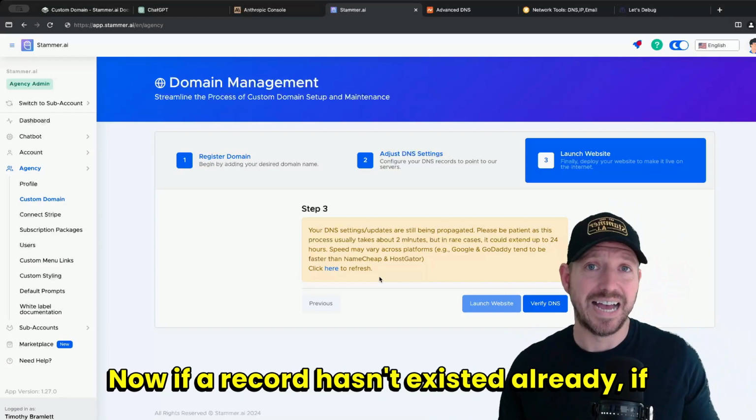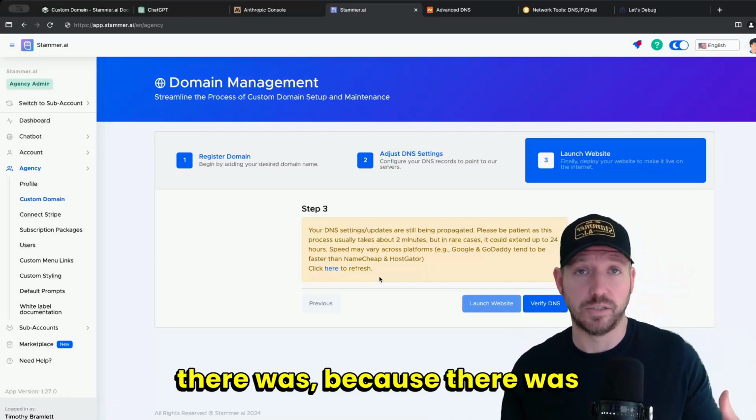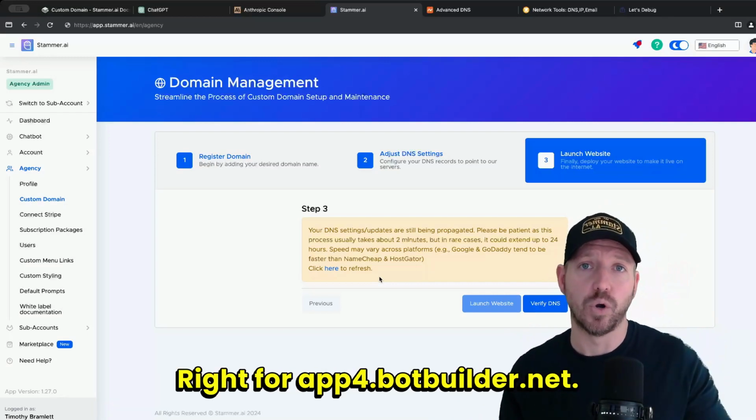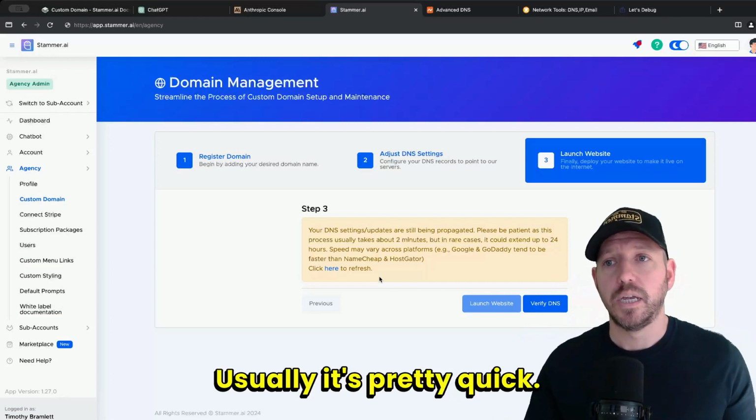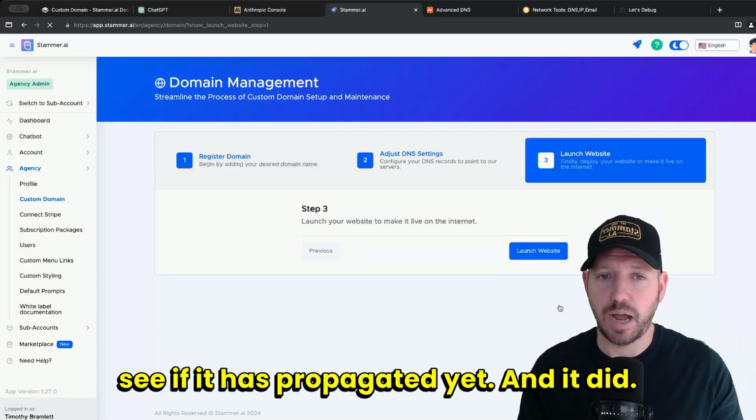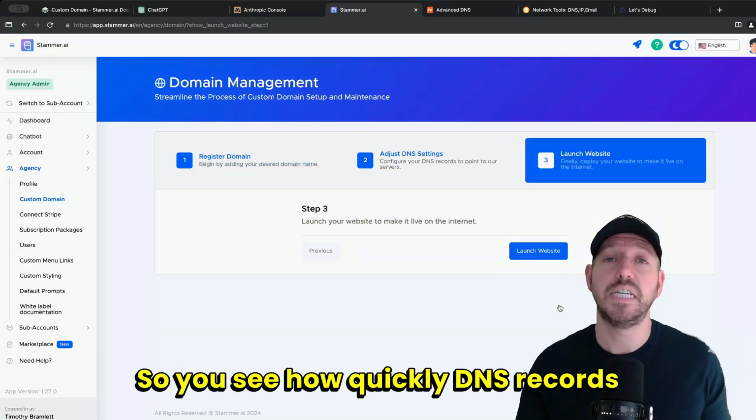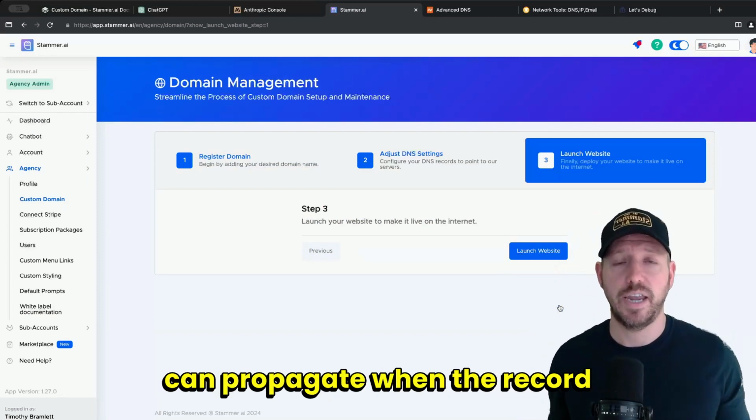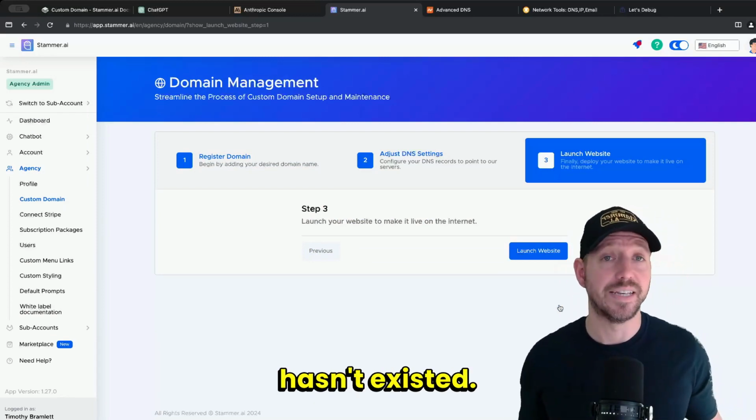Now, if a record hasn't existed already, because there was nothing set up for app4.botbuilder.net, usually it's pretty quick. Let's actually click verify DNS and let's see if it has propagated yet. And it did. So you see how quickly DNS records can propagate when the record hasn't existed.